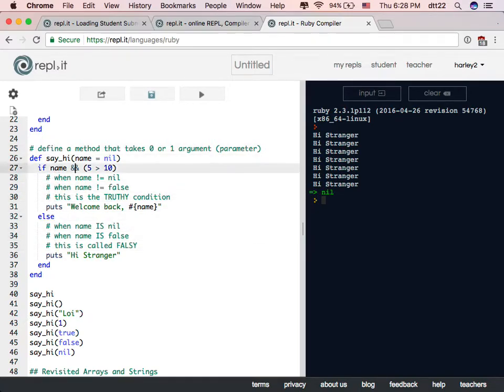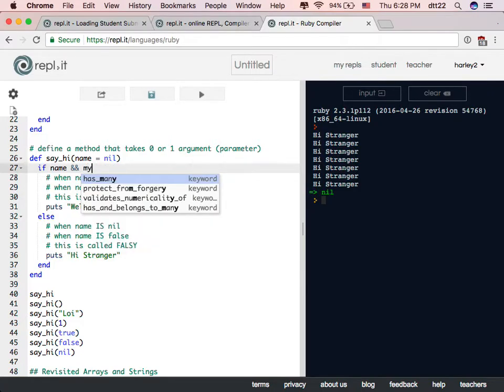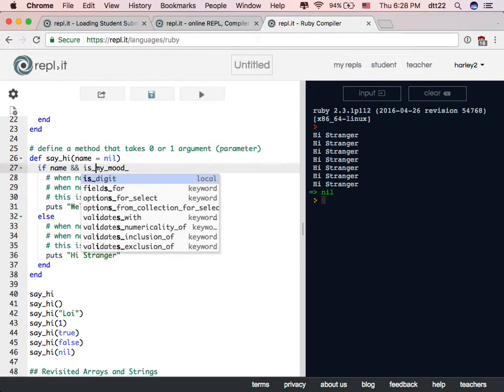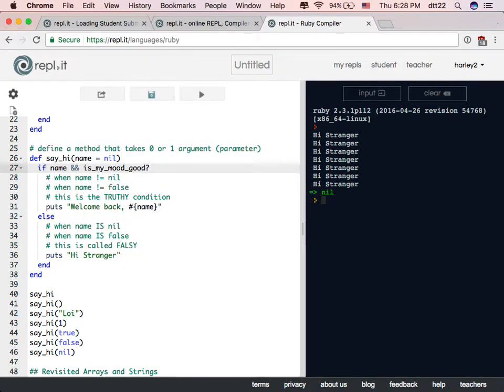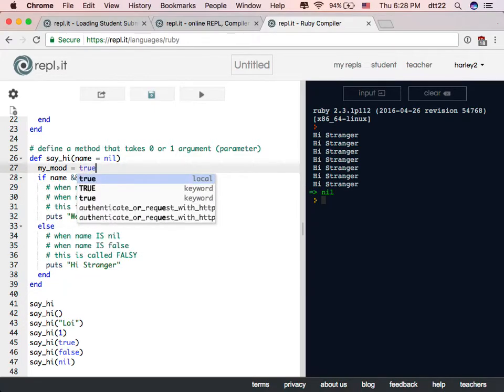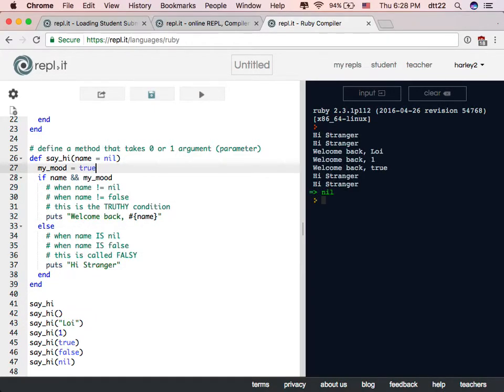So for example, instead of 5 greater than 10, right? You can say my mood, for example. My mood here is, if my mood is true, good mood, then everything works. But suddenly one day I just feel like I'm in a bad mood. Then I'll just say hi stranger.